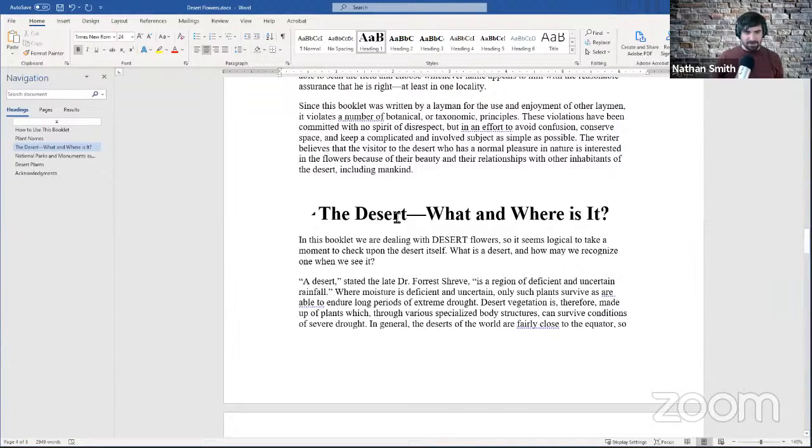You could do this manually. So if I wanted to put headings in there, there's nothing stopping me from just writing the desert, what and where is it, and then centering that, bolding it, making it the appropriate size, and adjusting the spacing as needed. But there are a couple of problems with that.